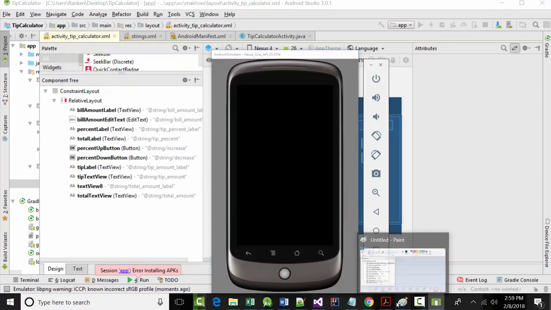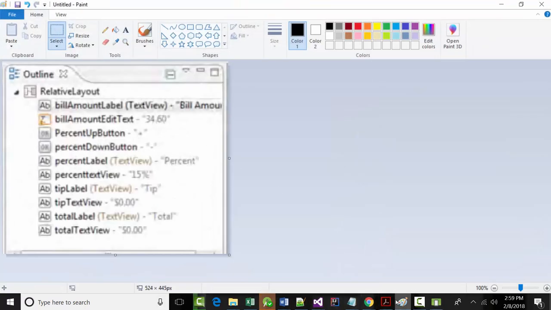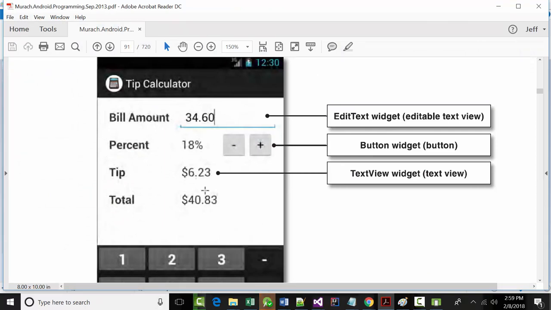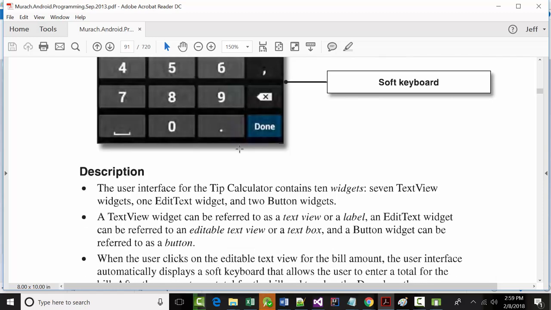But those particular things that we have on here, the words bill amount, the word percent, the word tip, the word total, the word 3460, the plus sign, etc. All that stuff was what you were putting in the strings.xml file. All right, that's what you were asked to put in there.